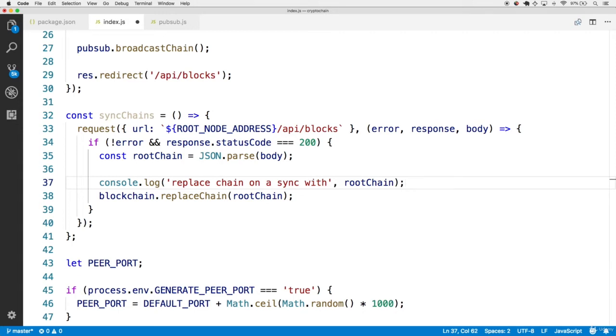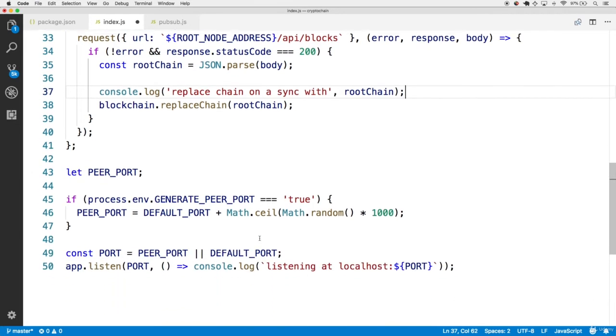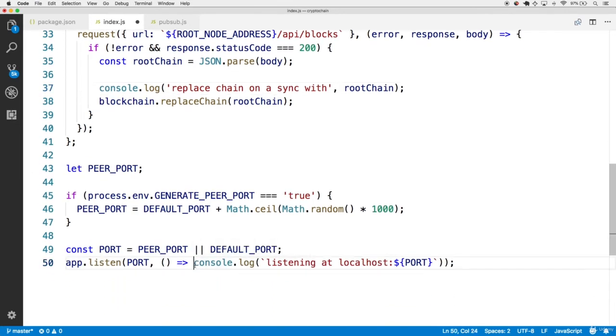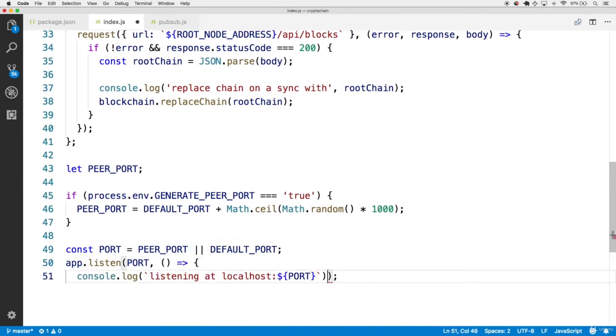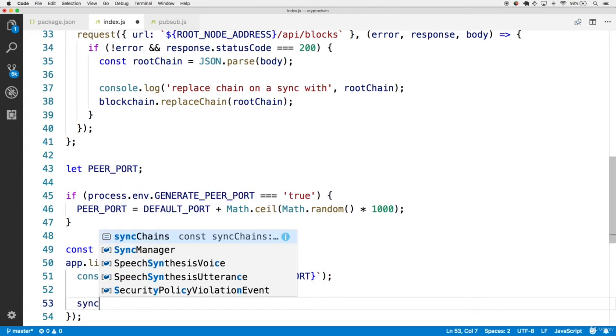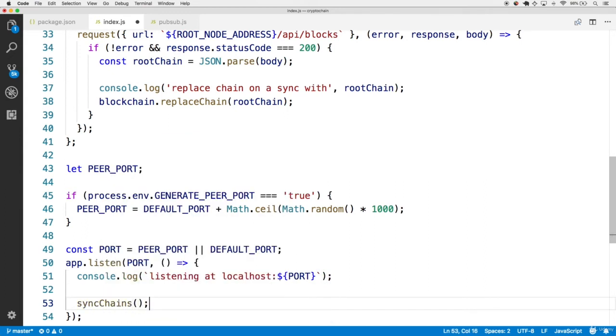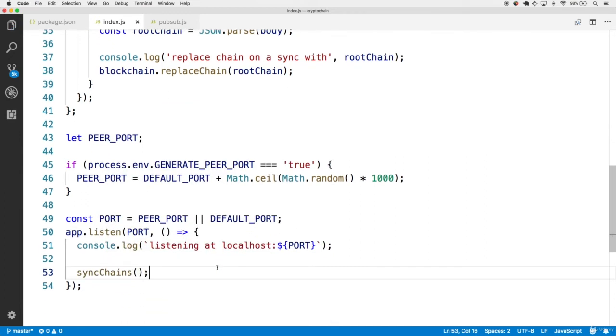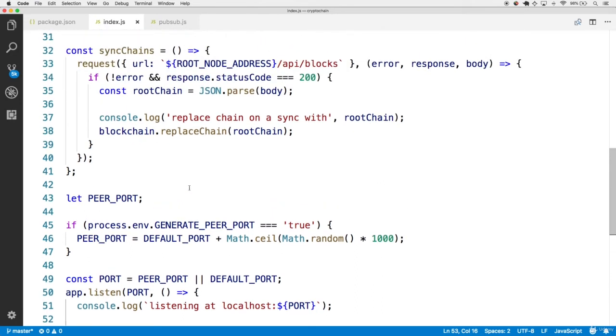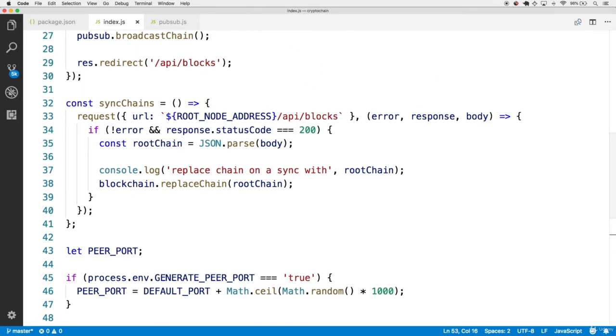Cool. Finally, with this function written, we still need to call it at an appropriate place, and we want to sync the chain right after the application has successfully started. And we can do that within the callback to the listen function. So let's open up a body for this callback. Now console.log isn't going to be the only function called. We also want to call the sync chains method we just set up. So make sure you have that change, and then make sure you have the sync chains method overall.